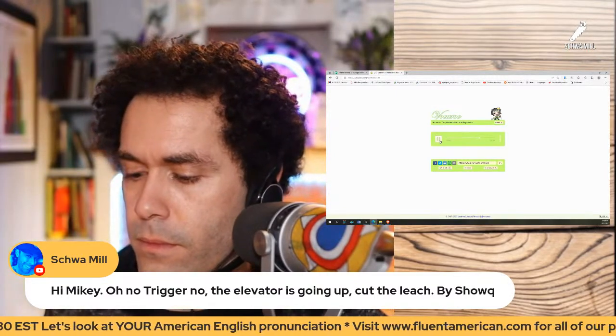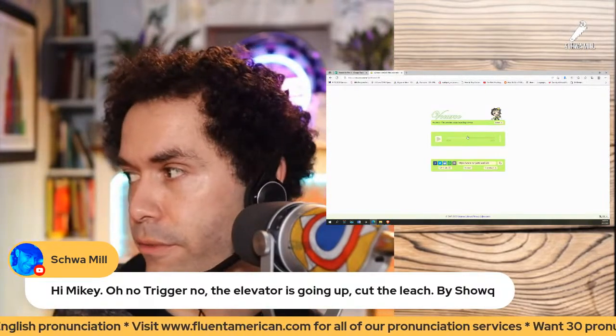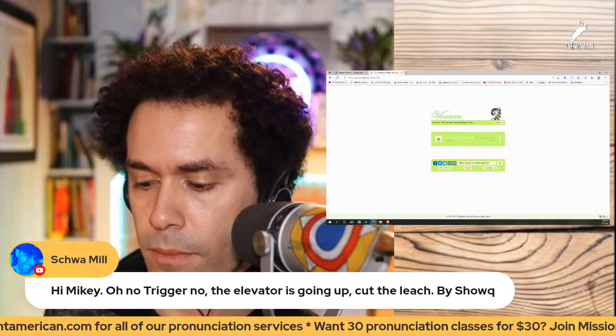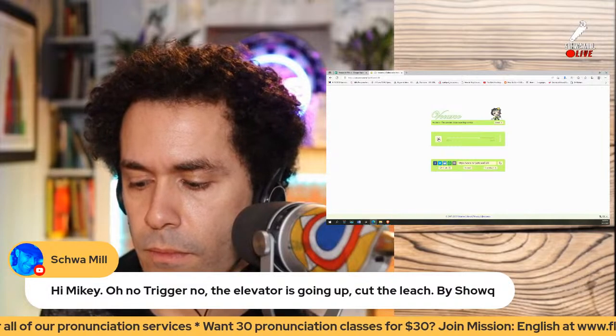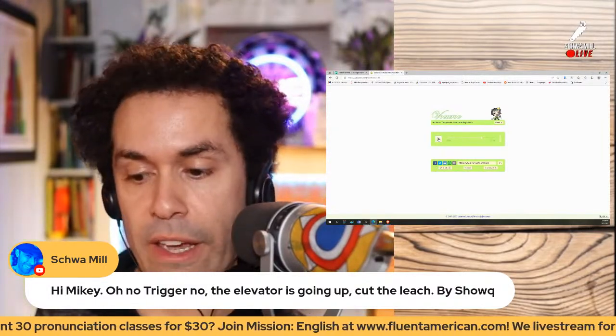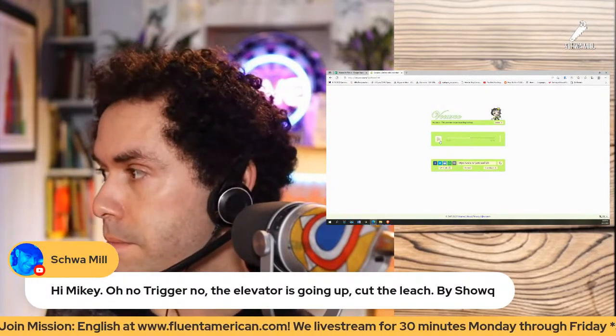The elevator is going up! Like the elevator is going up. Again, vowel sounds and things are pretty open here. Oh no, trigger, no! The elevator is going up! The elevator. I like how you're linking from the onto elevator. The elevator. That's great.